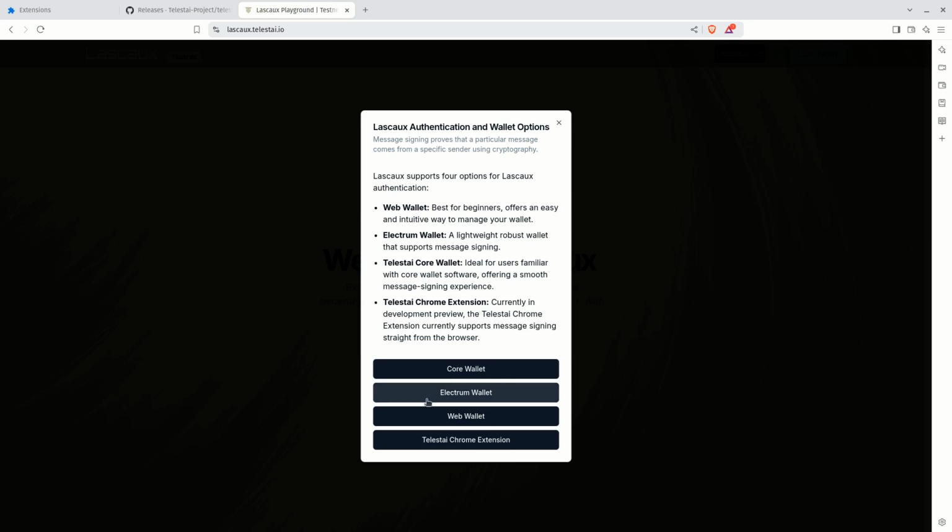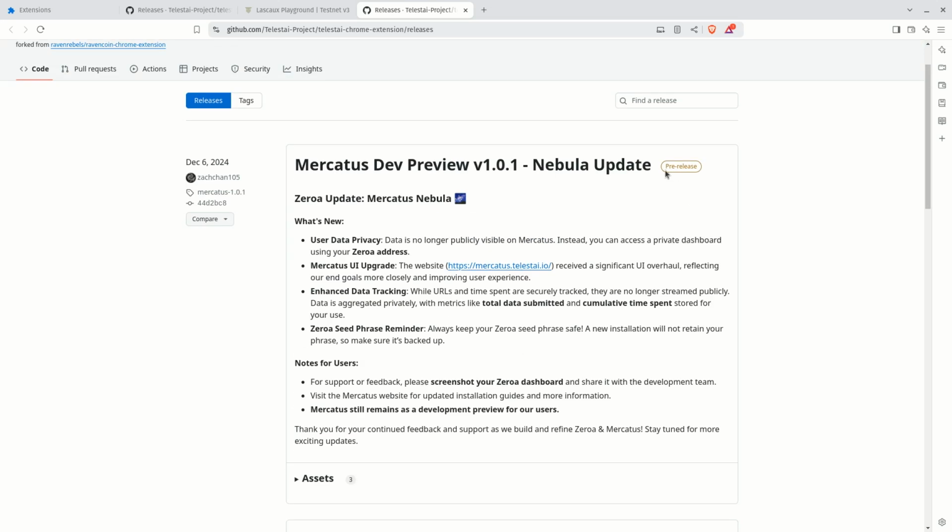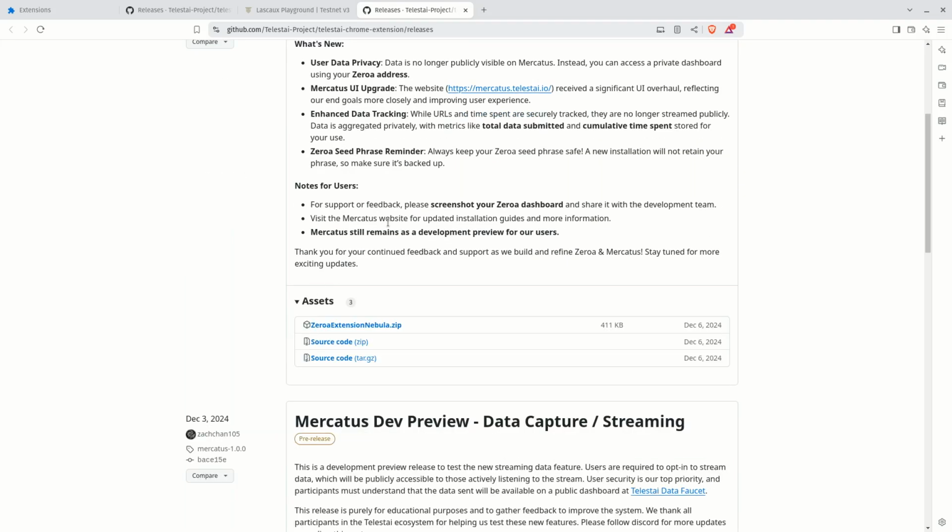To get started here, we're just going to click the Telestai Chrome extension. It's going to open up right to the releases. You can see this is the most recent release. It's in pre-release status, but we're continuing to develop as it goes. Nothing of the sort is mainstream production, but it's more of an ongoing development process. Come down to the assets here, and we'll download the Zeroa extension at Nebula. We will download that, and at that point, we can open that up and extract it here.